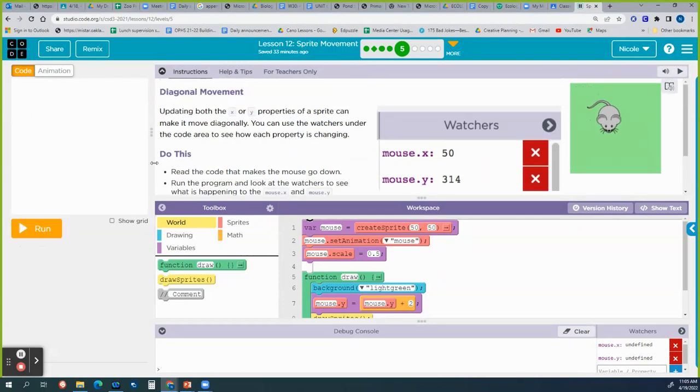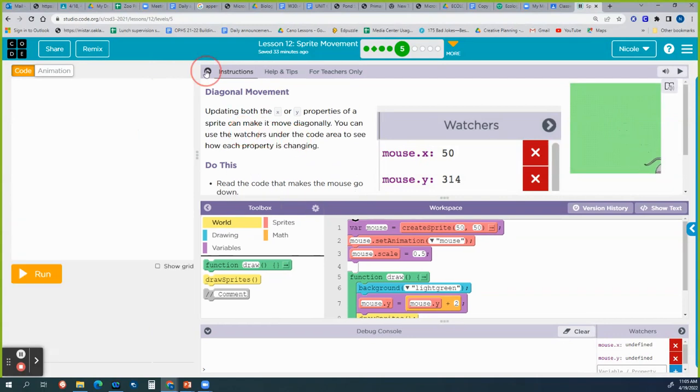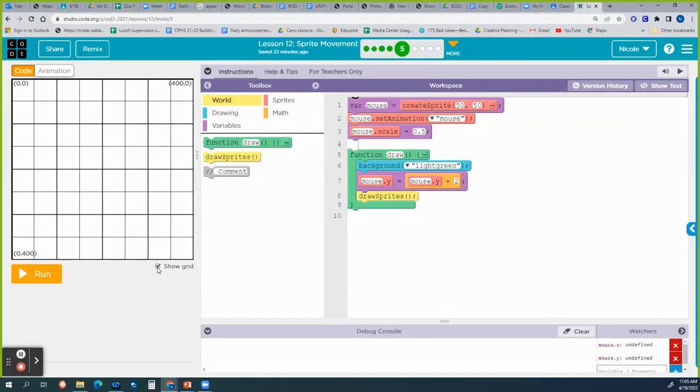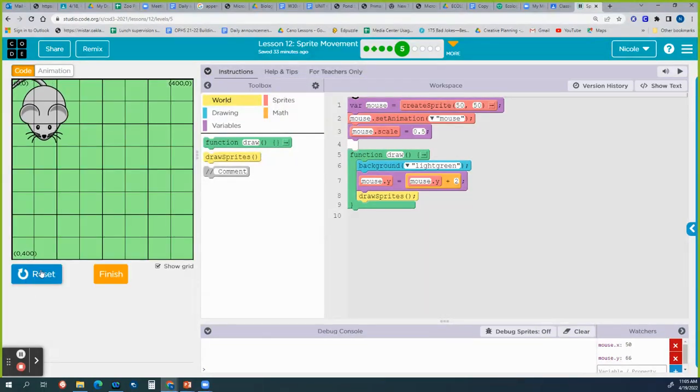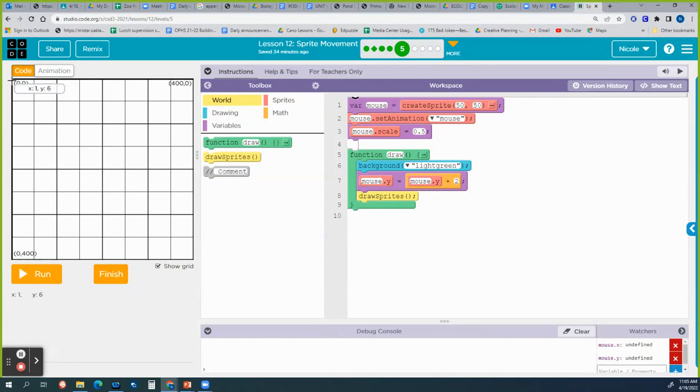Okay, so a lot of things happening on this one. So let me first do this and close that. Now I like to turn on my grid, and you'll see why in a minute. So if I go ahead and hit run, there's my mouse, and it's just moving down. I want it to move, reset. I want it to move across.